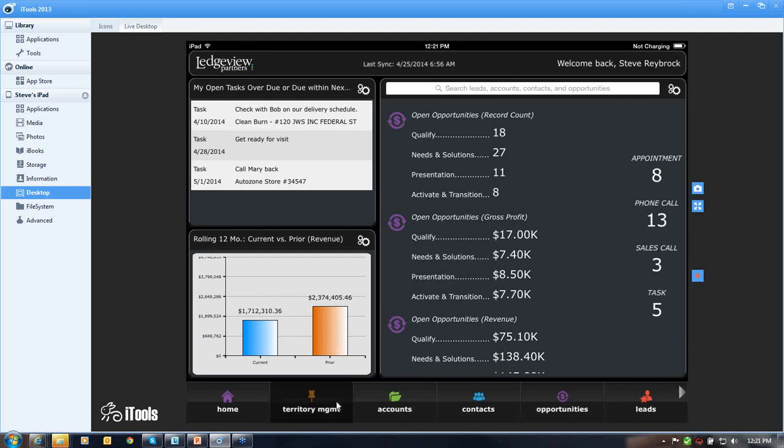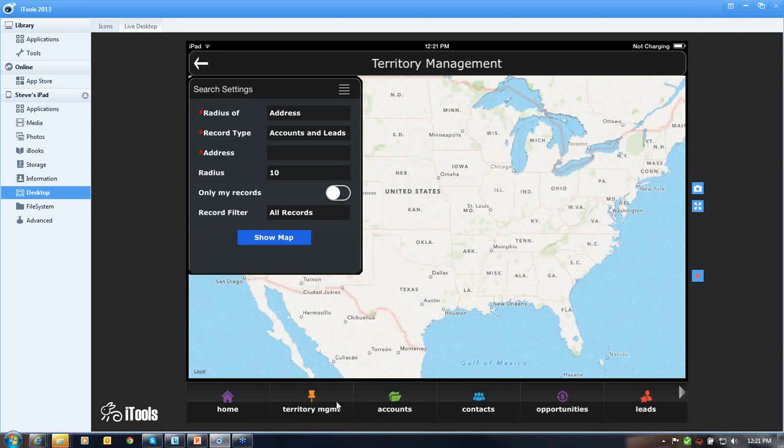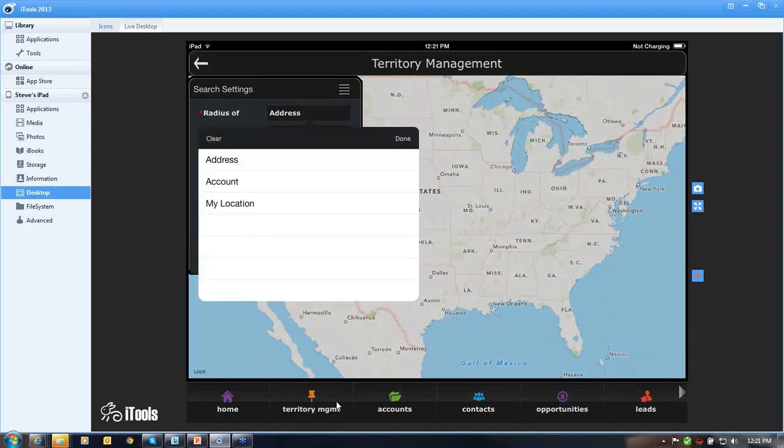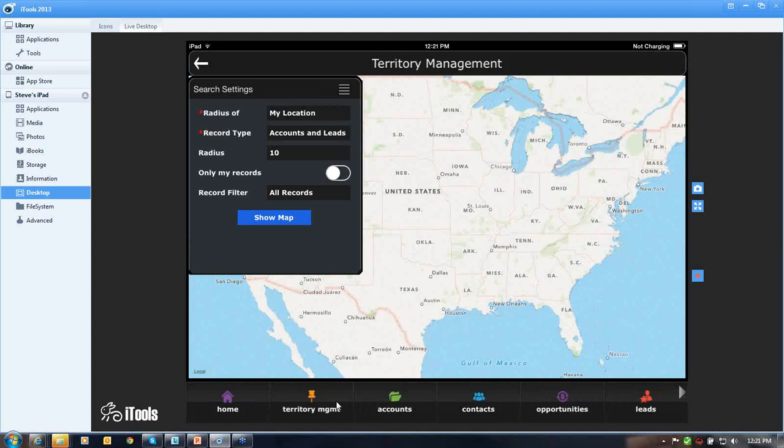Now I'm going to jump into territory management. Here's a little thing, territory management. If you're familiar with our CRM, it's a way to plot on a map all your accounts or leads that are near a certain address or near a certain account. The feature that's kind of new here is because you're working off an iPad, we've added this function that's only on the iPad, it's not in CRM. I'm flying around here on my iPad, and if I am connected to the internet, I can say, show me all my accounts that are within 10 miles of where I'm sitting.